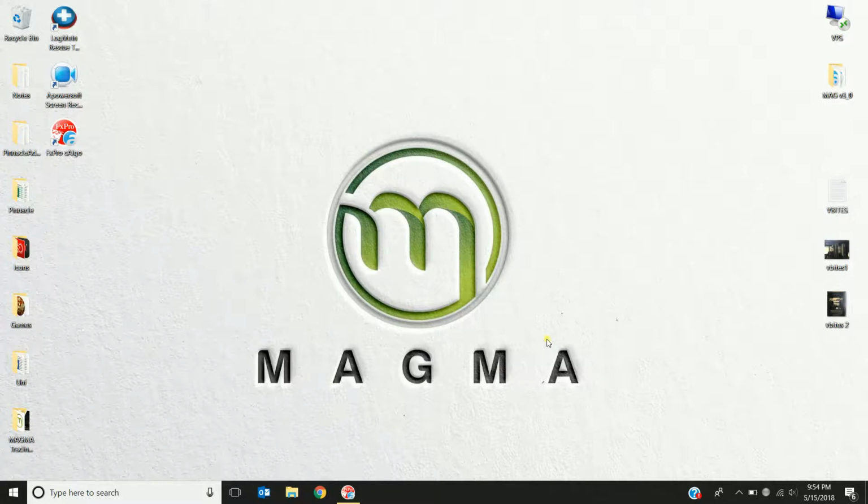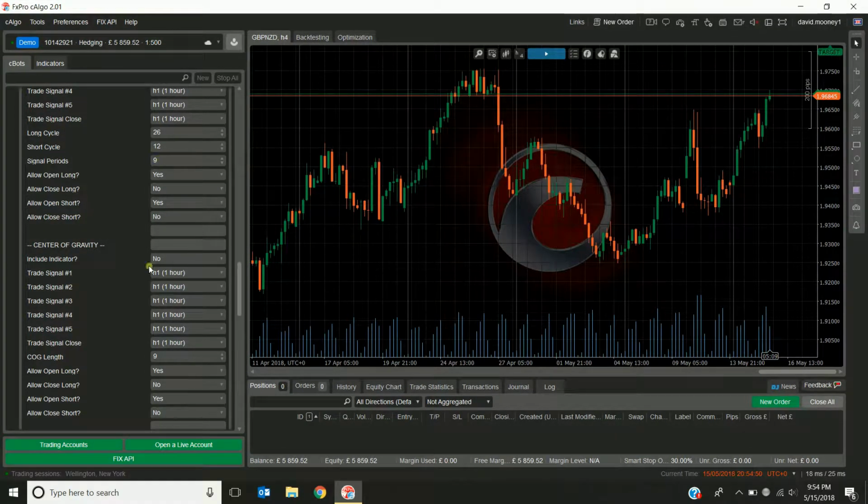I'm just here to do another video for you on our Mag V3.0 with FX Pro cAlgo. So just going to open up the software now, and Mag is installed down the side here. In today's video we are going to cover the center of gravity indicator, which is this one here.